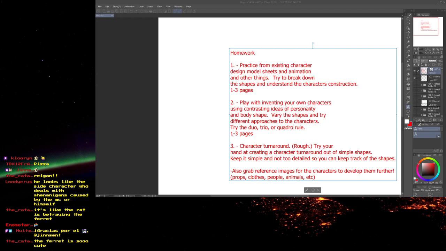What's the duo, trio, and quadro rule? Duo is two characters that are contrasted to each other. Trio is three characters that are contrasted to each other, but on a floating range, like a triangle between each other. And the quadro rule is usually one central character around which the others sort of revolve or are based. But you can play with it. You can play with different rule sets.